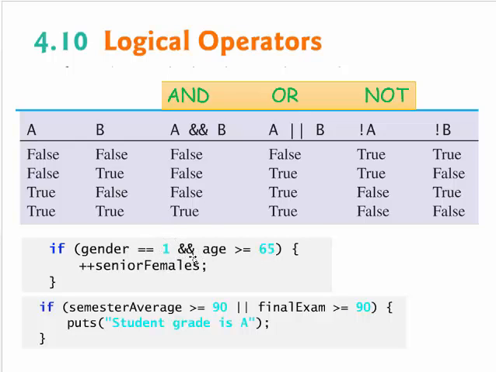And that's as a result of our precedence, which I'm going to go back and review in just a moment. This is an example of an OR statement. If the semester average is greater than or equal to 90, or final exam is greater than or equal to 90, then you give the student an A. So it's an OR statement. One statement or the other must be true, or both can be true, and you'll give the student an A.